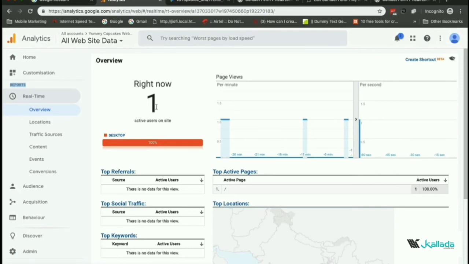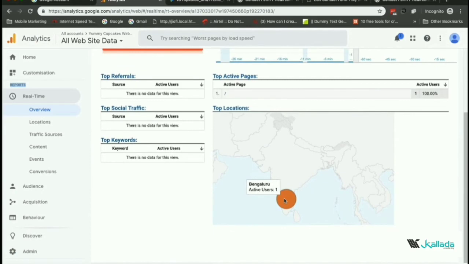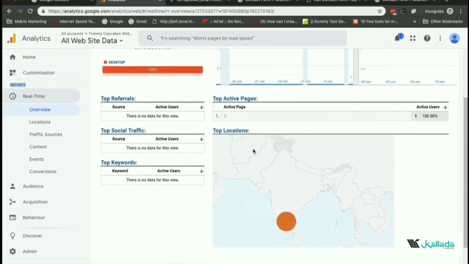Now, real-time data is an interesting report. If you run day-to-day campaigns and you would like to know how it is going for your campaign, you can just get to this report under real-time overview and check what is exactly happening at your website. So I'm getting all the relevant information: there is one user who is in from Bengaluru and he is at the home page. So he is an active user.